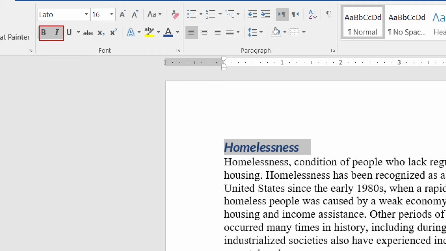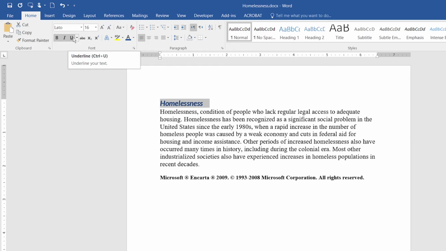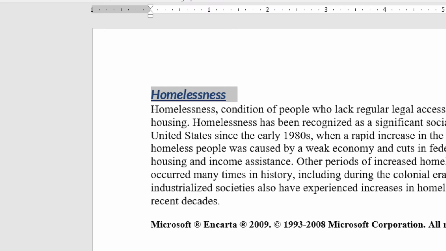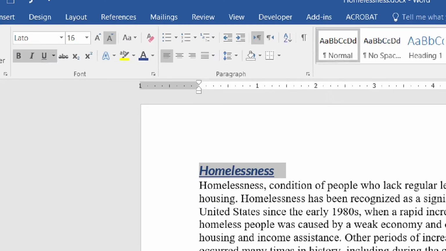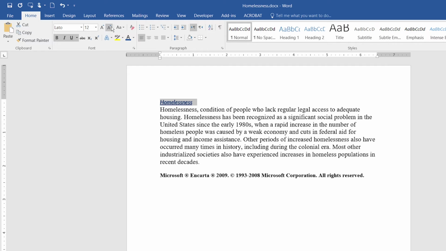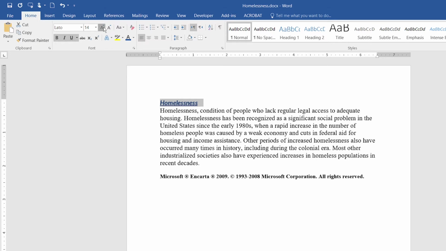Highlighted buttons tell us that these attributes have been applied. When I click on underline, the whole word will be underlined like this. These two buttons also help us change the font size in an ordered manner. Either I can decrease it or increase it.